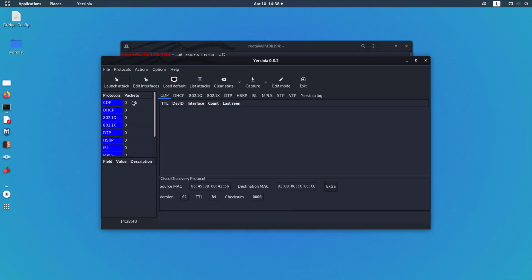So this may be something you want to spend some time playing with after this class, because check it out, all the juicy protocols we can test. So CDP, DHCP, .1Q, .1X, DTP, HSRP, ISL, MPLS, STP, VTP, all that kind of good stuff, right? But we're going to do the DHCP stuff right now.